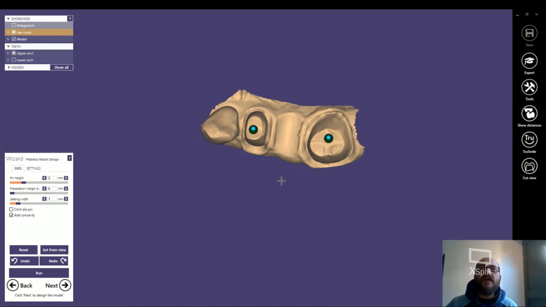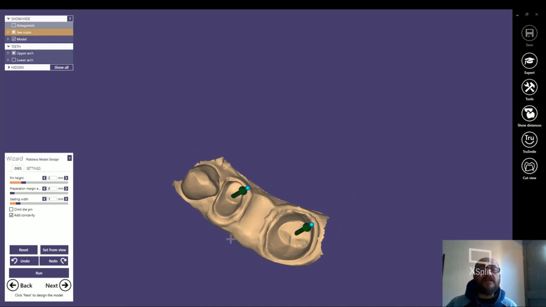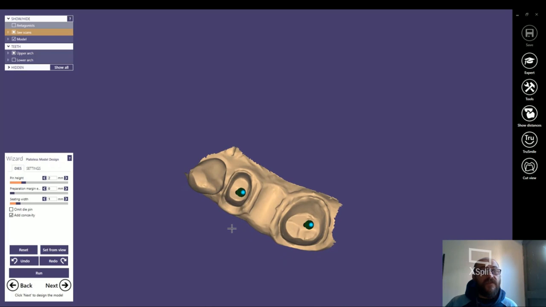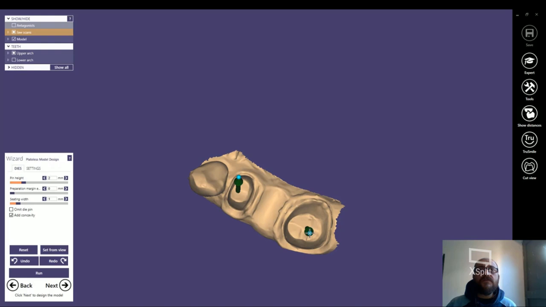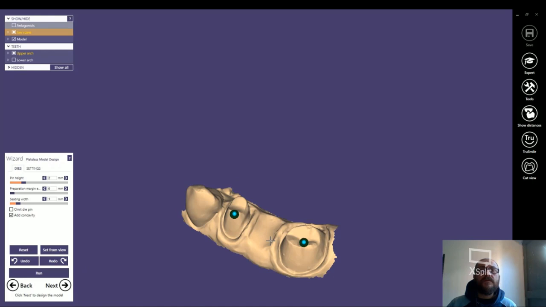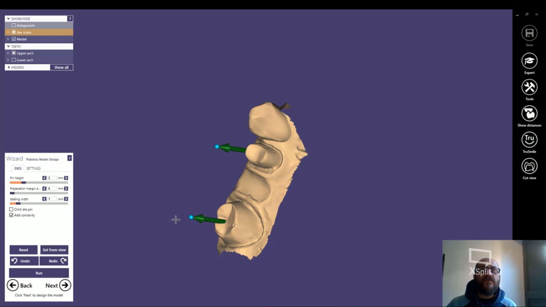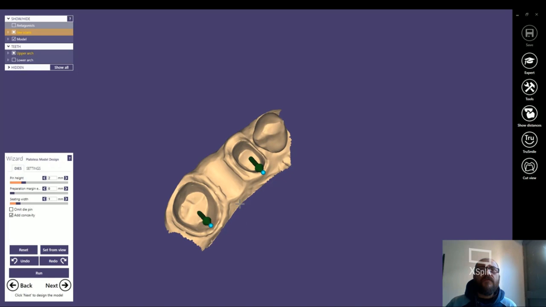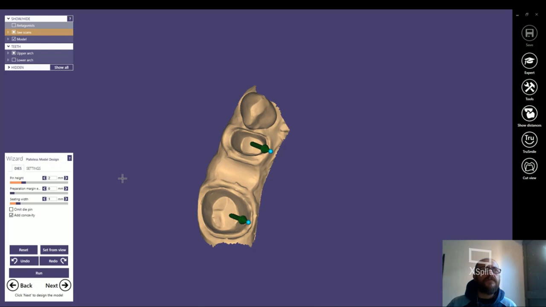Here I have to set the insertion direction of my removable dice. Pay attention, I'm not designing prostheses, so this step is not related to the insertion direction of prostheses, but it's related to the insertion direction of the removable dice. I can change it just by moving the arrows or setting from view. So you rotate and you move the model, set from view for having the initial direction. Undo: you can go back to the previous configuration.